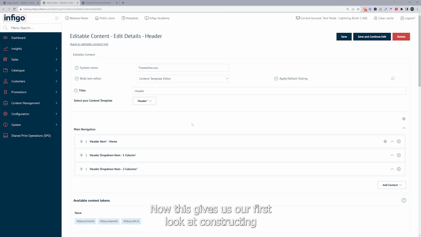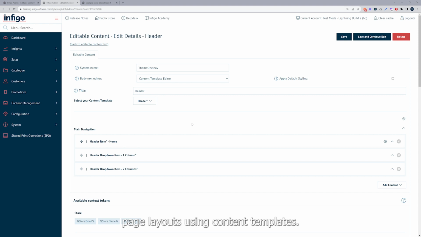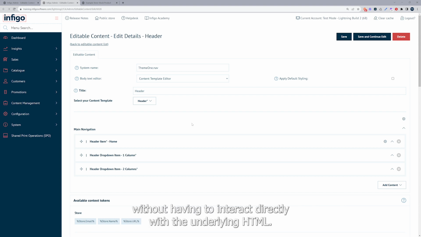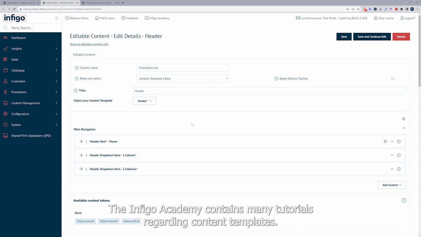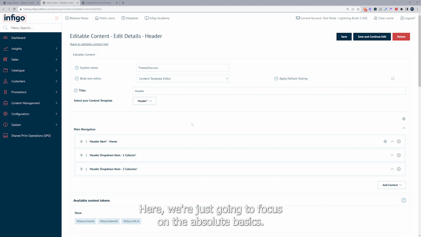Now this gives us our first look at constructing page layouts using content templates. These are versatile tools allowing us to curate beautiful pages without having to interact directly with the underlying HTML. Instead, the administrator will use building blocks as an approach to develop their content. The Infigo Academy contains many tutorials regarding content templates. Here, we're just going to focus on the absolute basics.